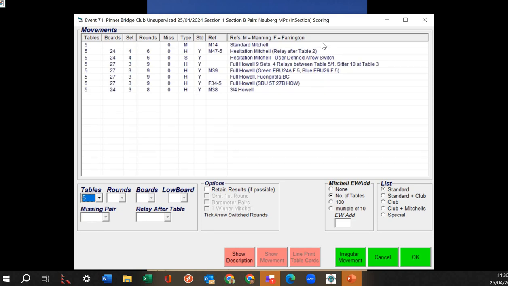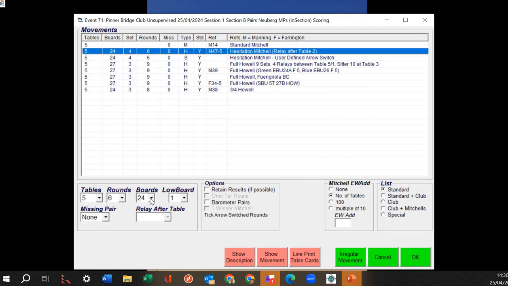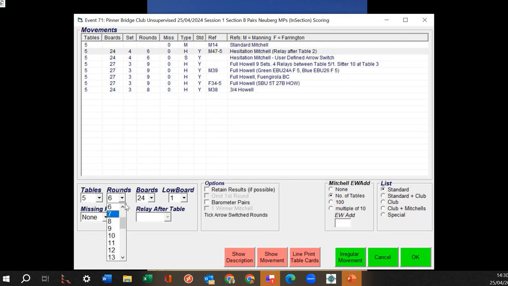For 5 tables, it doesn't really matter, but let's do a hesitation Mitchell. They can probably get away with it. Let's try and do 5 rounds. That would probably be all right. We can show the movement for that.